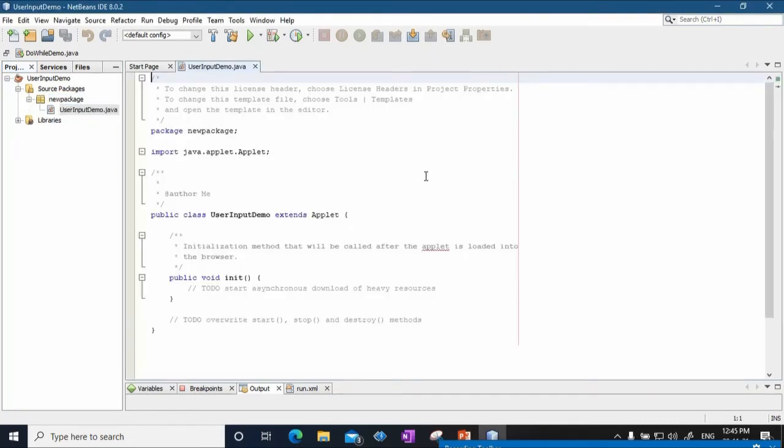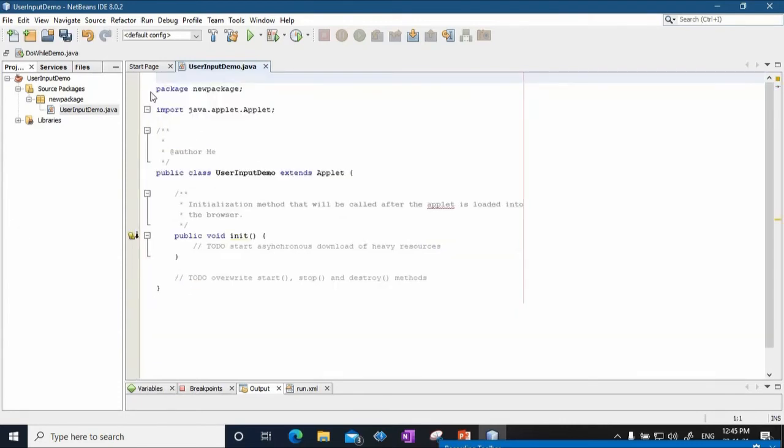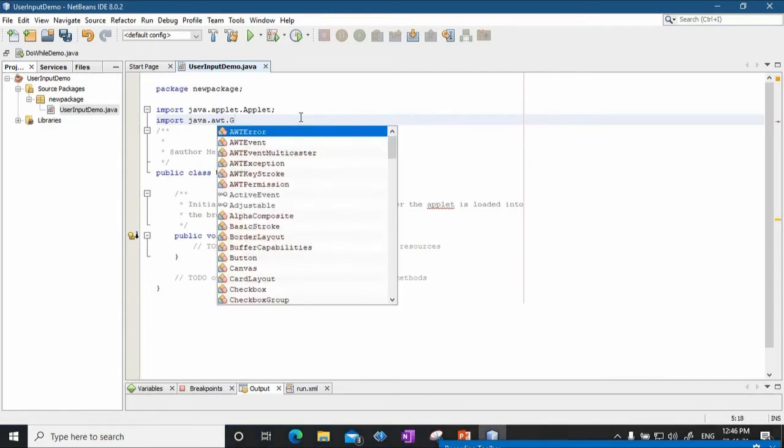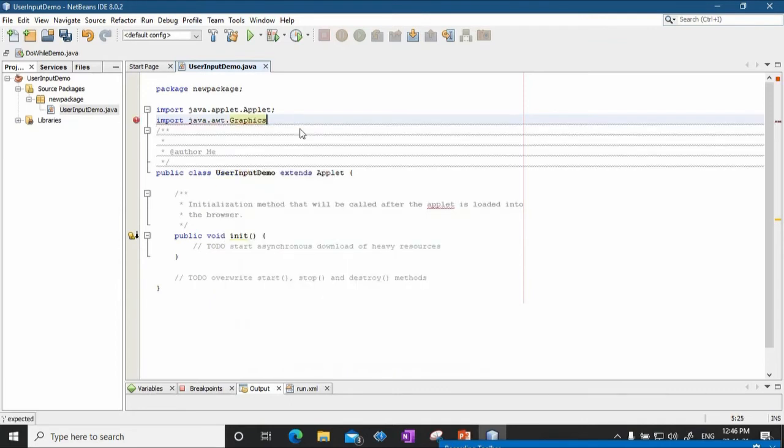Now when this happens, you see the NetBeans IDE generates the code for you. First the package is created, then you have your import statement, import java.applet.Applet. Now what it does not automatically do is import the graphics package for you, so that you need to write here. You can say import java.awt.Graphics. This becomes simple when you use an IDE.